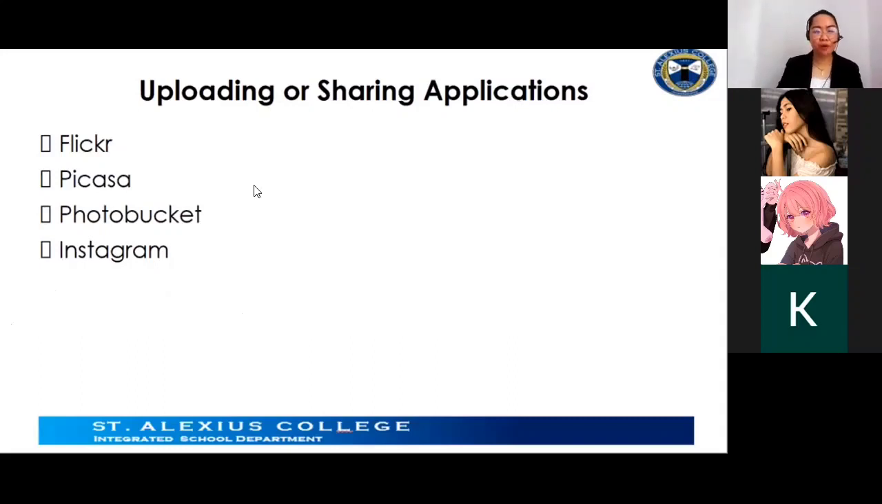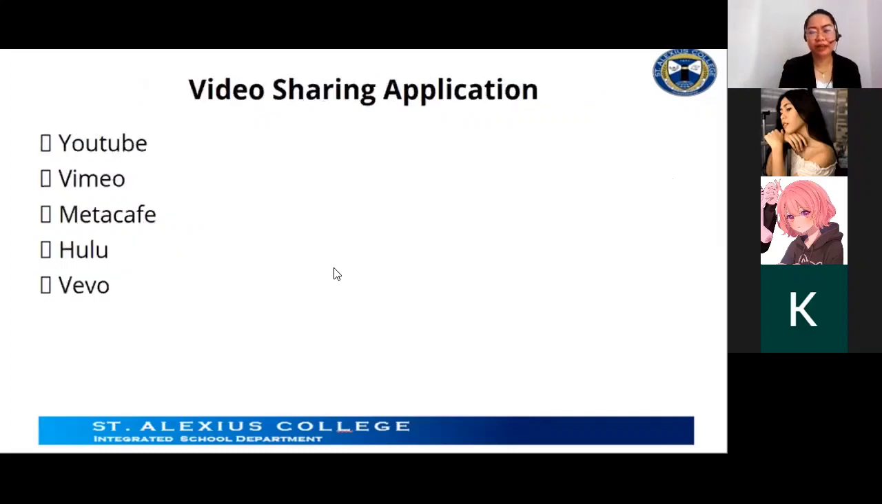Okay, so we have here uploading or sharing applications. What can we call this? You can call it upload. Actually, there are many. We have here Flickr, Picasa, Photobucket, and Instagram. These are only examples, but there are a lot of applications that we can upload or share images to. And for the video sharing applications, what can we call these? Of course, YouTube, Vimeo, Metacafe, Hulu, Vevo. Actually, there are many. These are only a few samples, okay?